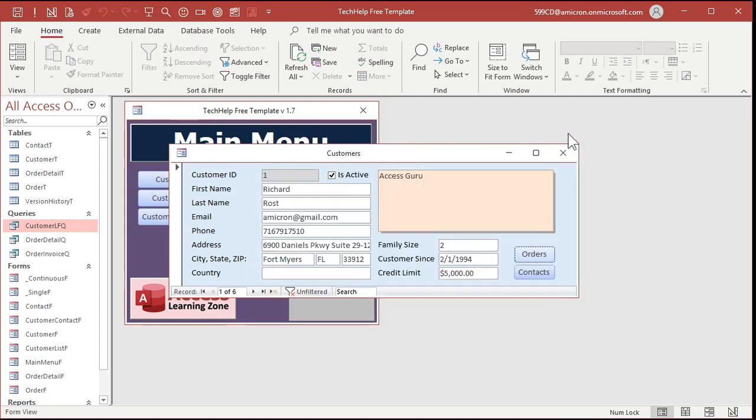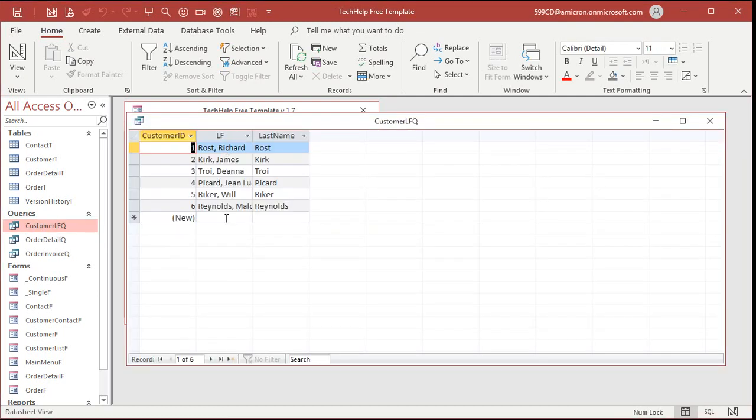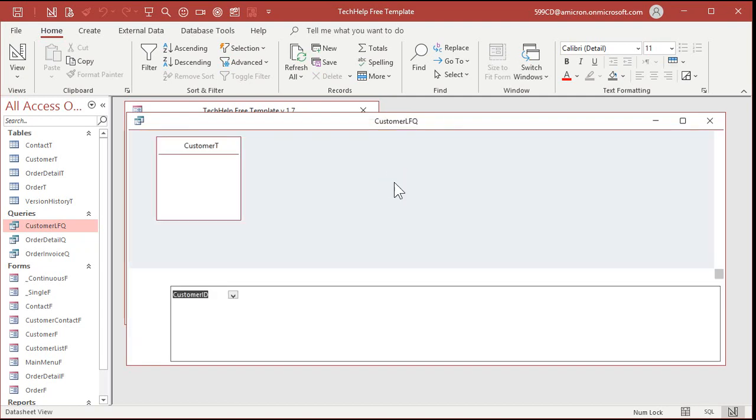I'm going to close this form. Now, I've already built this query before. Here it is right here, customer LFQ. If you open that up, you can see there's a field called LF. It's got last name, comma, first name in it. How did I do that? Well, let's go to Design View.